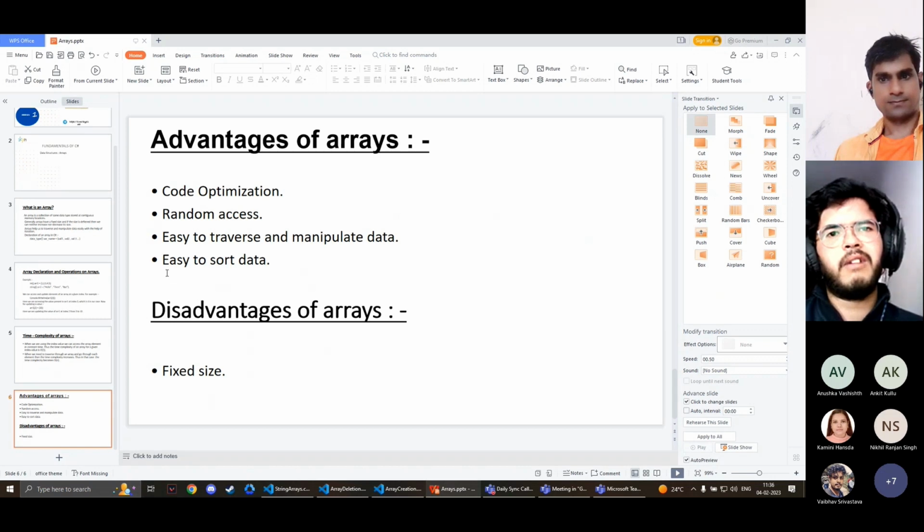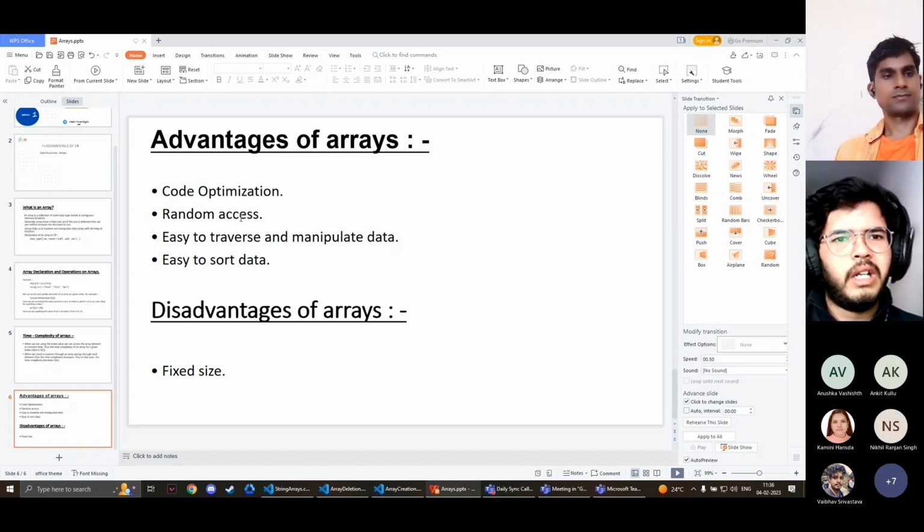And these are the basic advantages and disadvantages of arrays. Arrays help us in code optimization, and by code optimization, I mean that it helps us to write less code and more efficient code. It is of random access. It helps us to traverse and manipulate data easily, as I've shown, and we can easily sort data in an array. And one of the main disadvantages of arrays is that it is of fixed size.